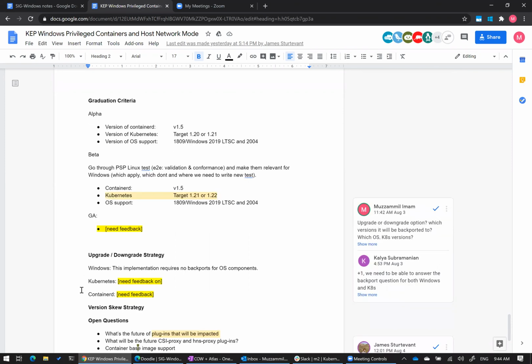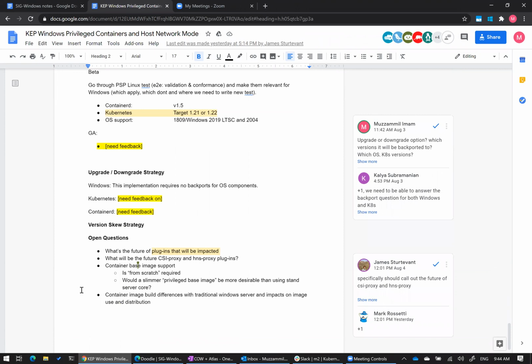The upgrade and downgrade strategy. So for Windows, the benefit of the job objects is that they do not require any backports for OS components. So it's just a matter of what we can broaden our testing to support, and what is applicable to the different scenarios for people using it in the community.